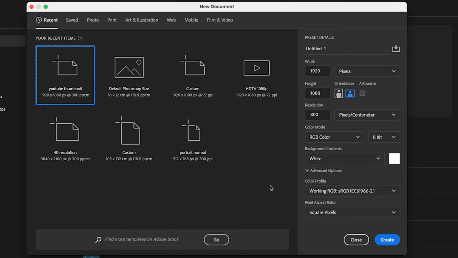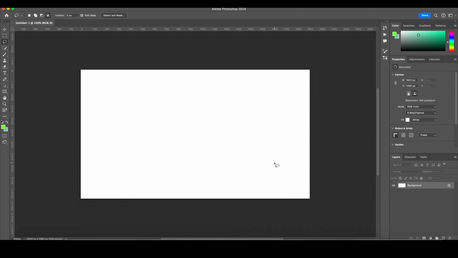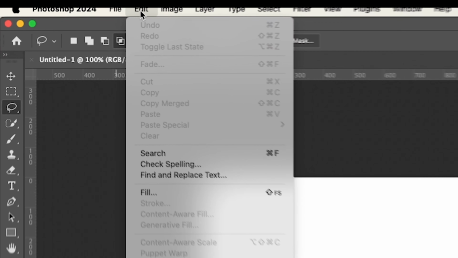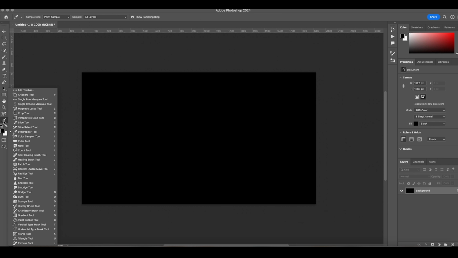size as a YouTube thumbnail, and set the resolution to 300. Click Create. Fill the background color with a black. Go to Edit and then Fill. Choose a gradient color.